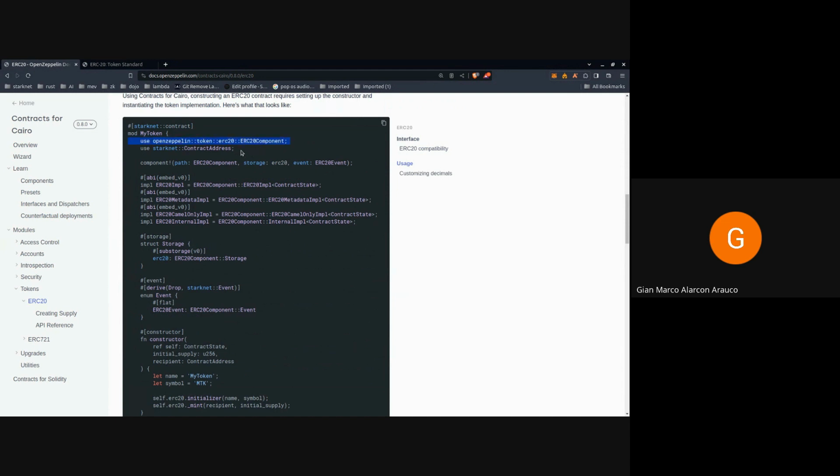So we just have to import it, and then, like before, we have to define the component macro. The path is going to be this ERC20 component. Storage is going to be the ERC20 storage on the component. Event is going to be the ERC20 event on the component. That's good. And then we have to get the implementation: the ERC20 implementation, ERC20 metadata implementation, common only, internal. Then for this smart contract, this is the storage, and the storage only has a field from the component. That's why we only have this one, the ERC20 component storage.